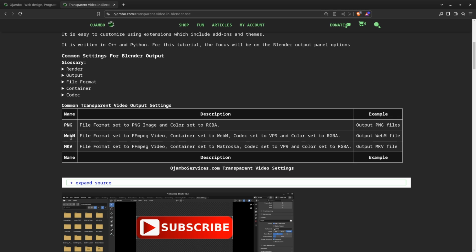So the other container you can use is a WebM. Once again, in Blender 4.3, you have to set the file format to FFmpeg video, and then you set the container to WebM. It's not automatic in Blender 4.3, so what you need to do is set the codec to VP9, and then you set the color to RGBA.